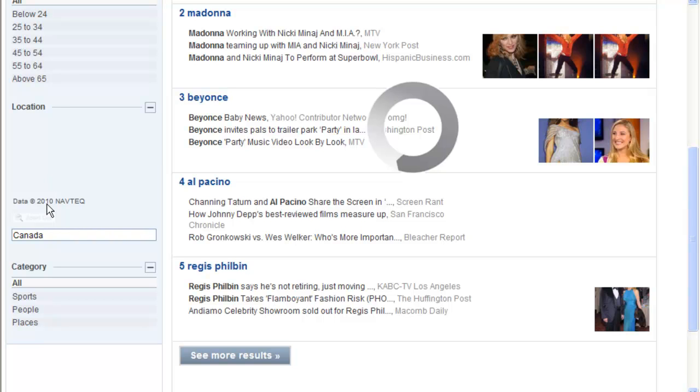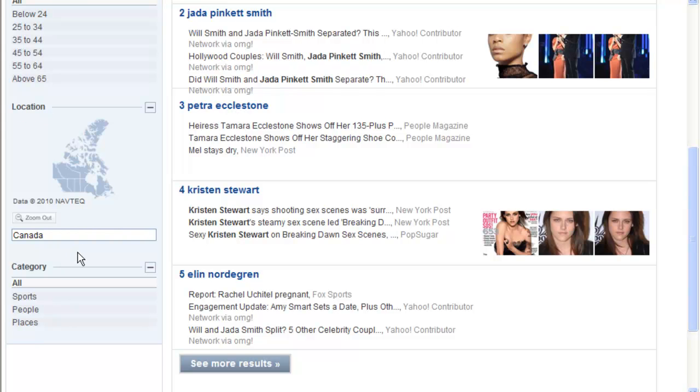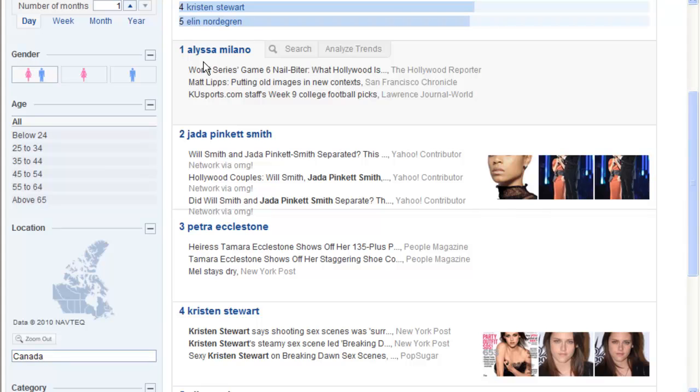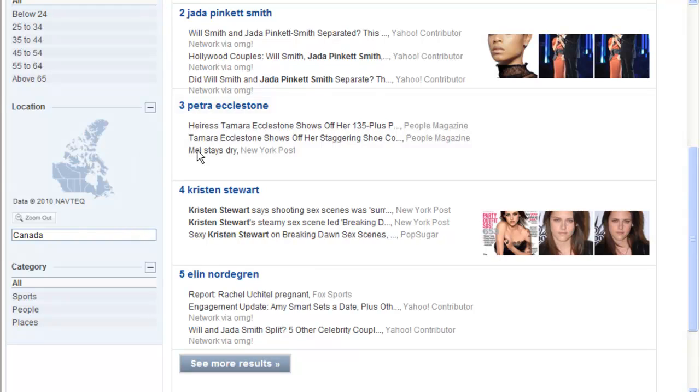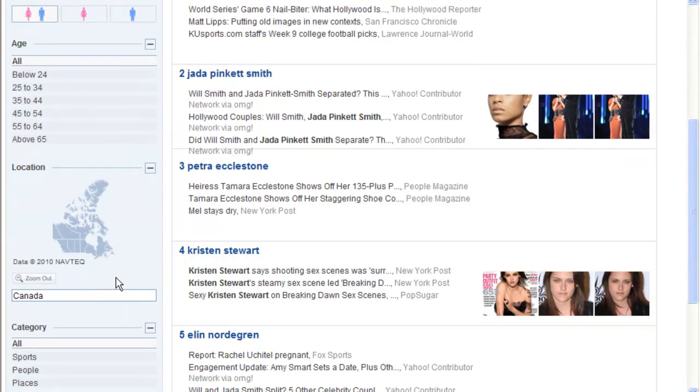Now you have to remember the search engines have a massive amount of information that they mine and store about people's search habits. So we can see here, this is what's popular in Canada at the moment. Elisa Milano, Jada Pinkett Smith, Petra Eccleston, Kristen Stewart and Ellen Nordegren. So there you are. So these are what's popular in Canada. So you can see there's quite a lot of opportunity for them. We can narrow down to even provinces within Canada, and we can do the same within the USA. So it's very, very powerful in what we can do here.